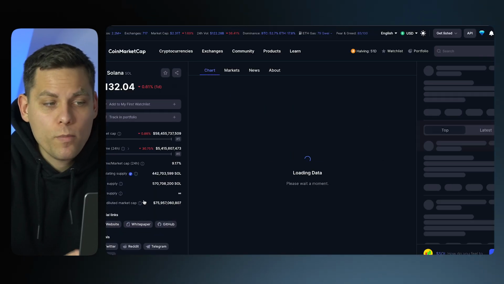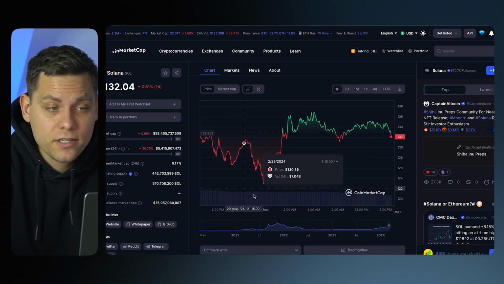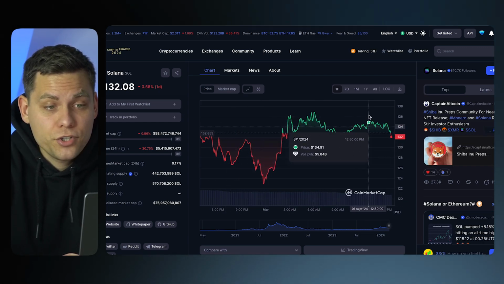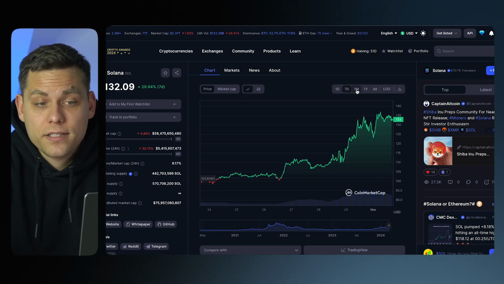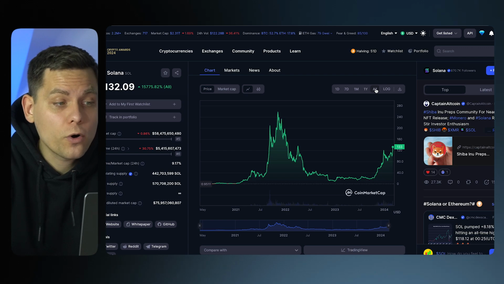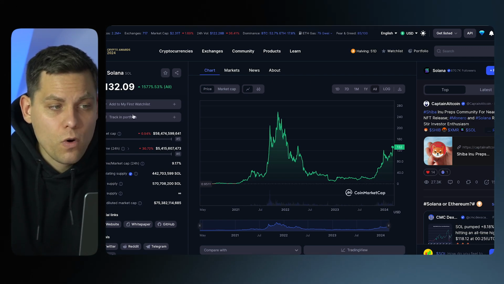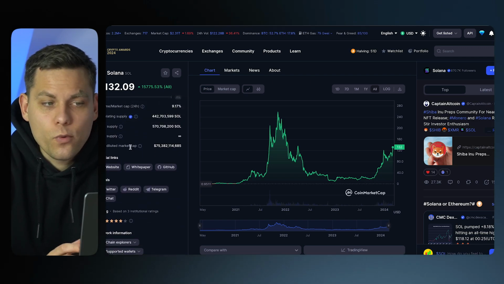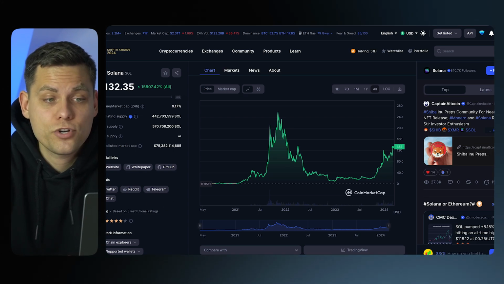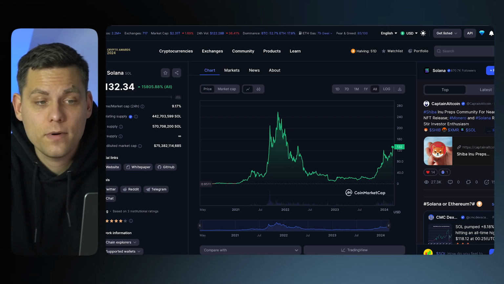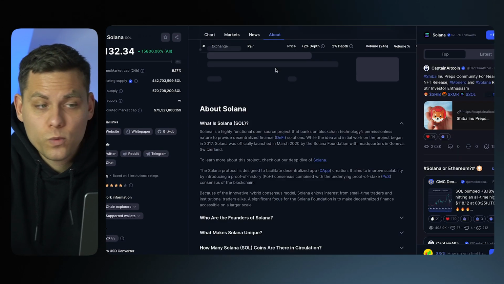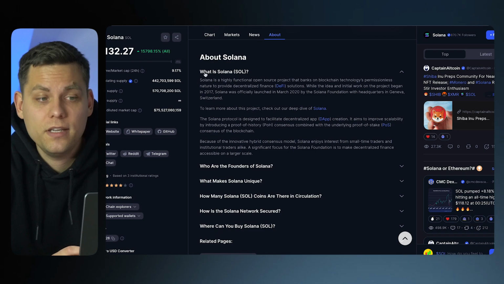Here you can also open each coin you are interested in, for example Solana. This is a historical price chart. You can see how the price has changed over a day, a week, a month, or even all time. Also on the left you can find all important links such as the project's website and its social networks like Telegram or Twitter.